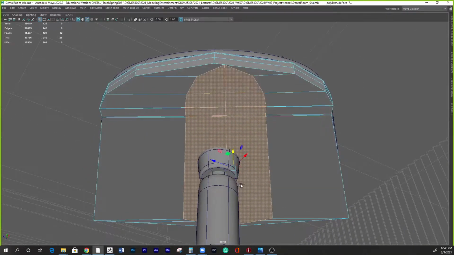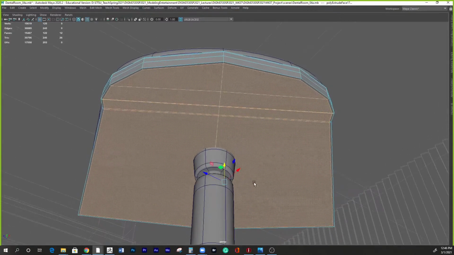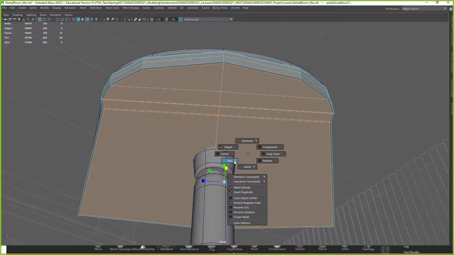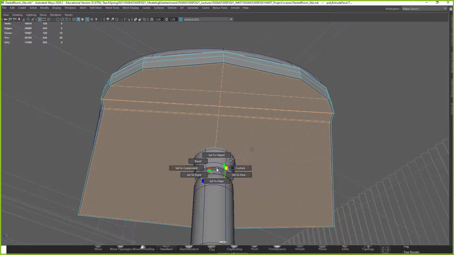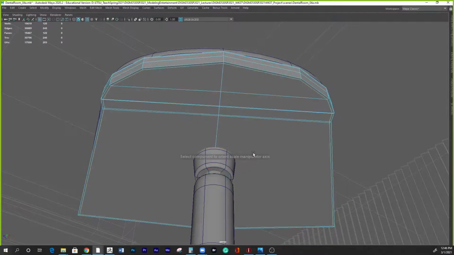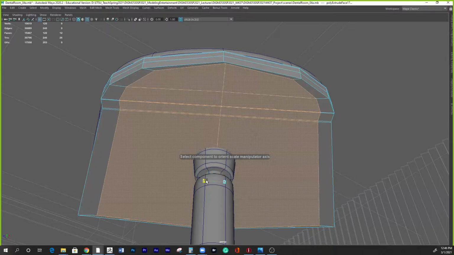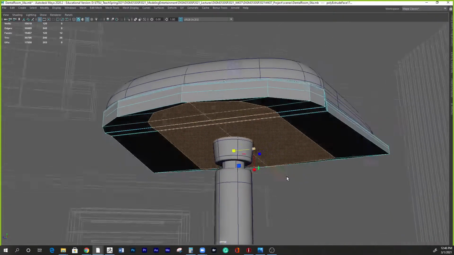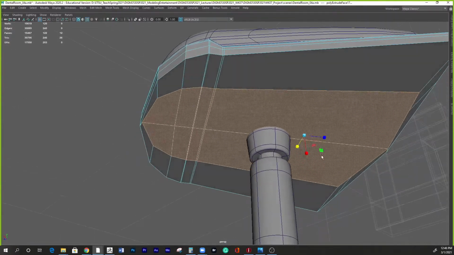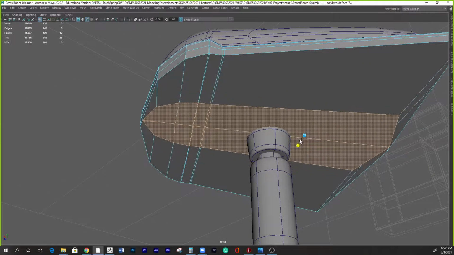Now I can't just push it because I already rotated. Hold on. Let me undo quick. Before I scale, I need to hold R key, left mouse button, Axis, Custom, and this time let's set to face. Pick that face. Here we go. So that I can scale down like this.